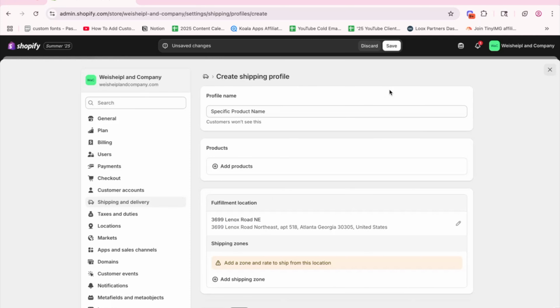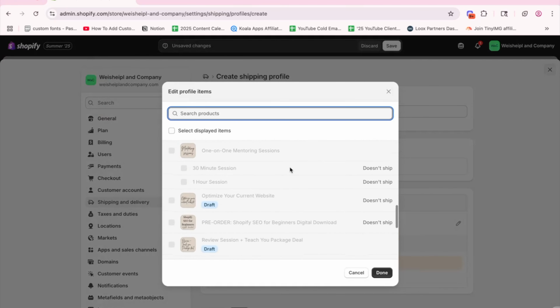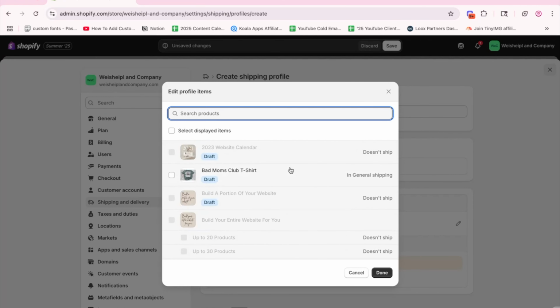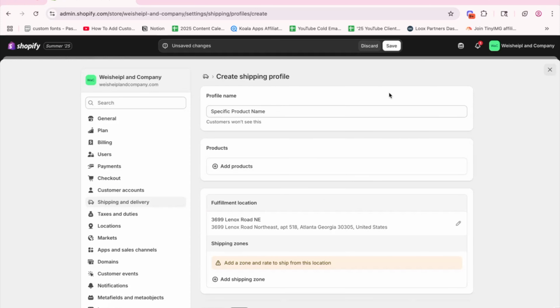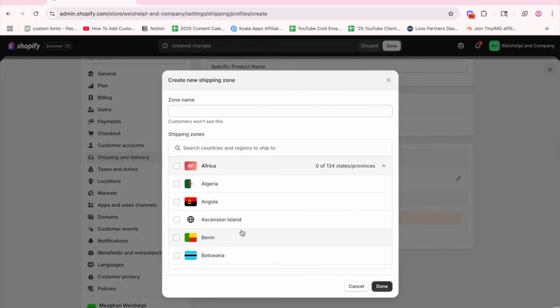Now I will note you want to make sure that the product that you're putting inside of this shipping profile is not in any of the other profiles. Otherwise, it's not going to work and it's going to mess up and give your customers completely different options, and it's just not going to work how you need it to. So then once you have the product selected in this profile only, you also want to double check the fulfillment location and then the shipping zone.